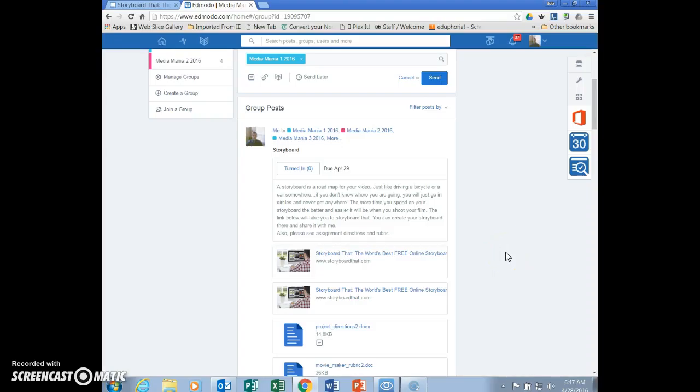Okay, today you're going to create a storyboard for your film. Here's the Edmodo assignment for today for the storyboard. Here are the directions. The more time and effort you put into the storyboard, the easier it's going to be to shoot your film.